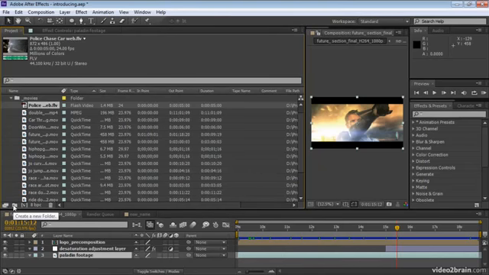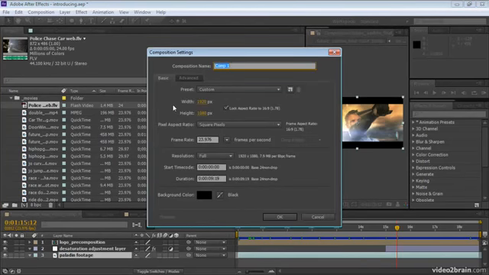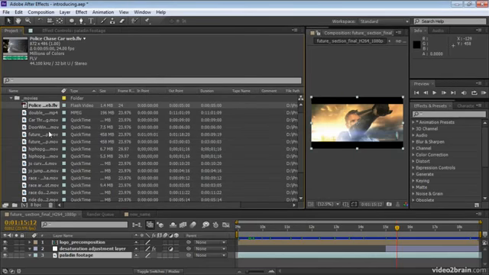We can also create a new folder. We can create a new composition. If you click the New Composition button, you can manually enter composition settings. I'll cancel here. A more convenient way to create a composition is very often to create a composition with settings that match those of a footage item.